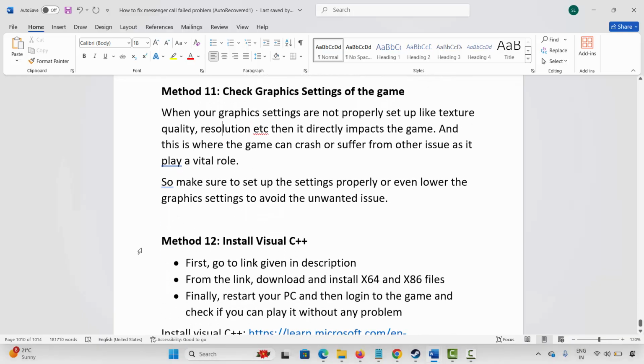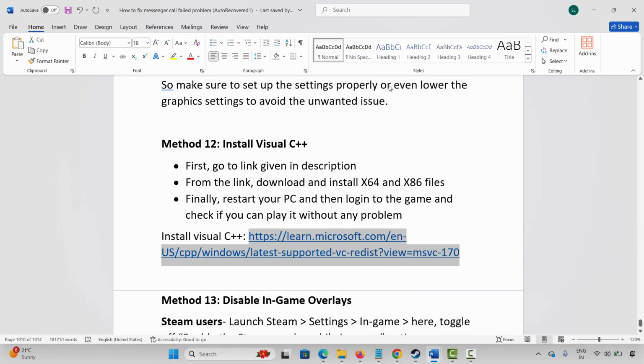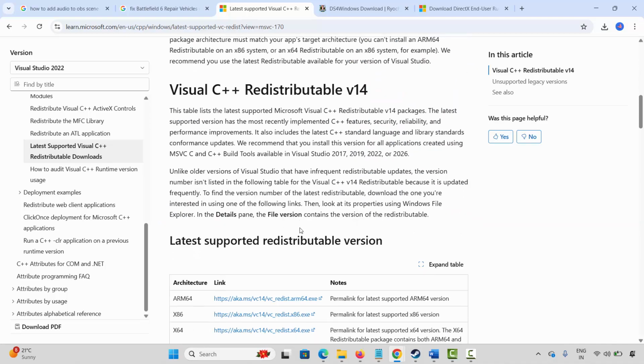Next solution is to install Visual C++ files. So for that I have already provided this link in the description. Just copy and paste it in your browser, or even you can search for Visual C++ files on Google. Now after the website opens, go below. From here you have to click on the link to download.